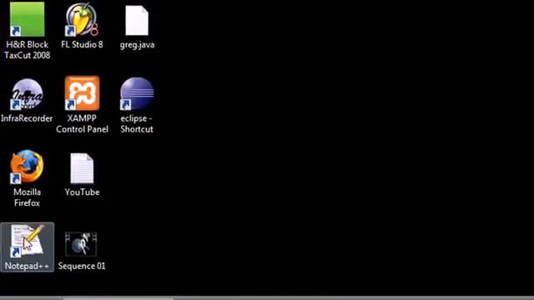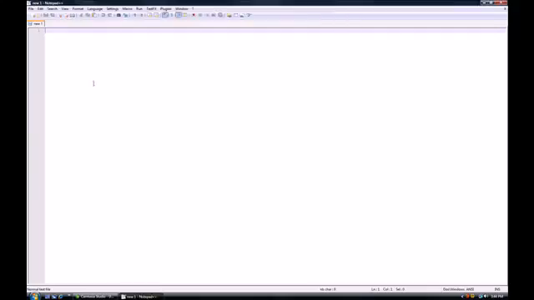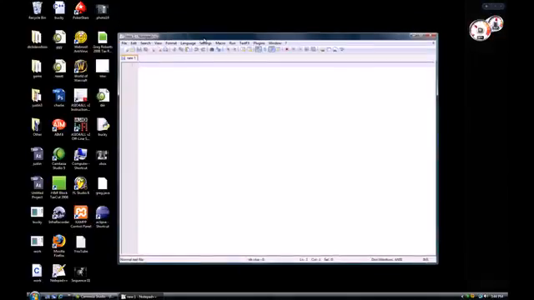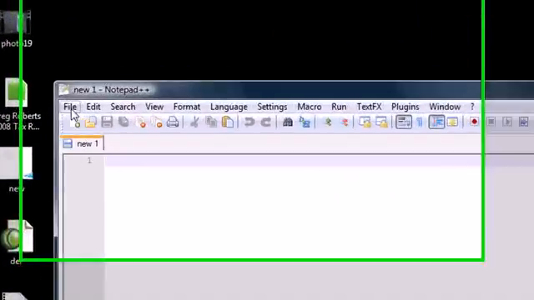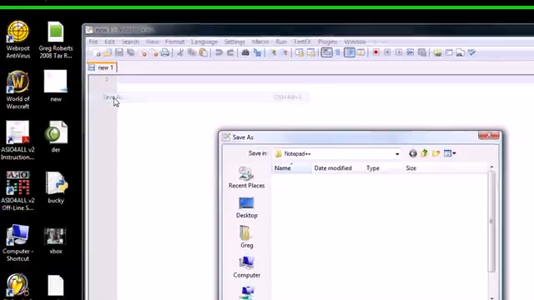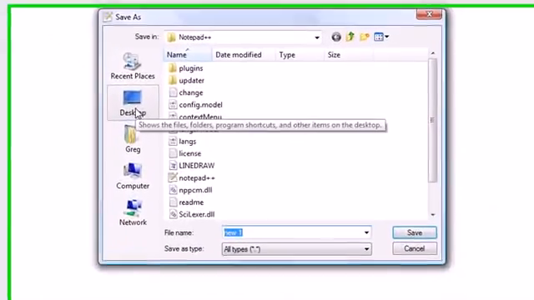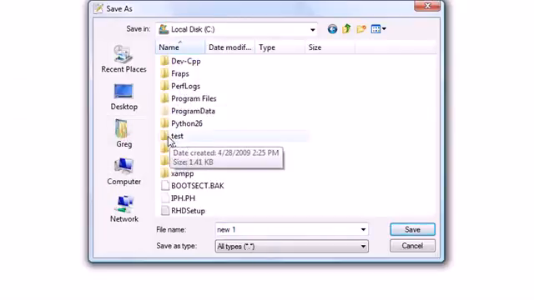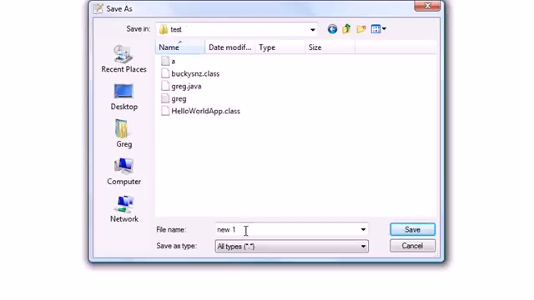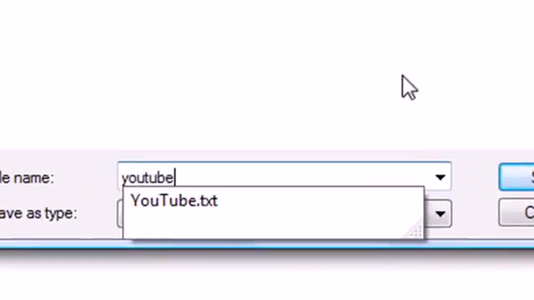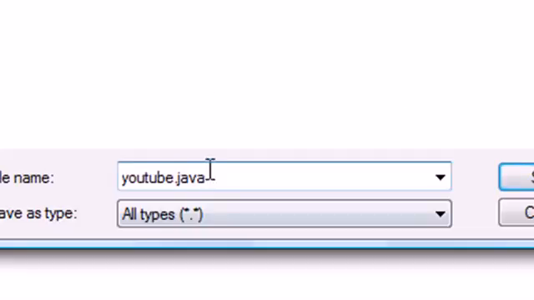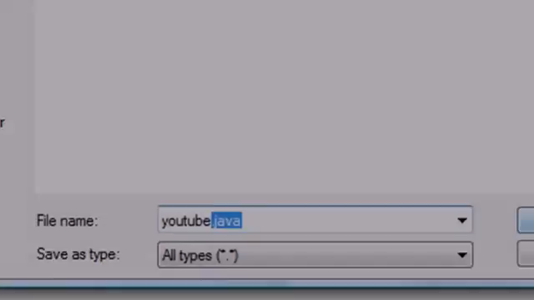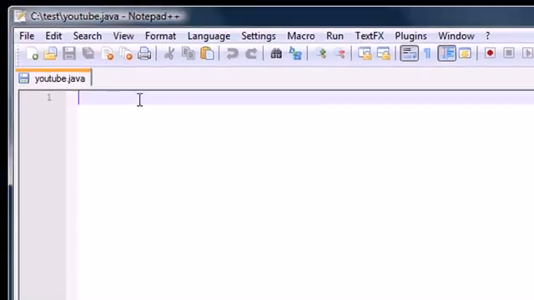So go ahead and open any editor. I'm going to open Notepad++ just because it's my favorite one. And the first thing you want to do is go to File, Save As, and we want to save this in, remember, whatever location. I already made a folder on my hard drive. In there I have a folder called Test, and I'm going to save this as YouTube.java. And of course, that .java is very important, and don't forget where you're saving this. This is also important. So now we have a file called anything.java.